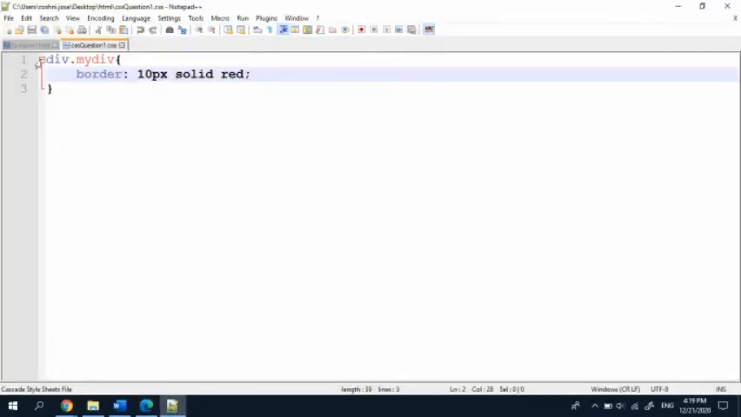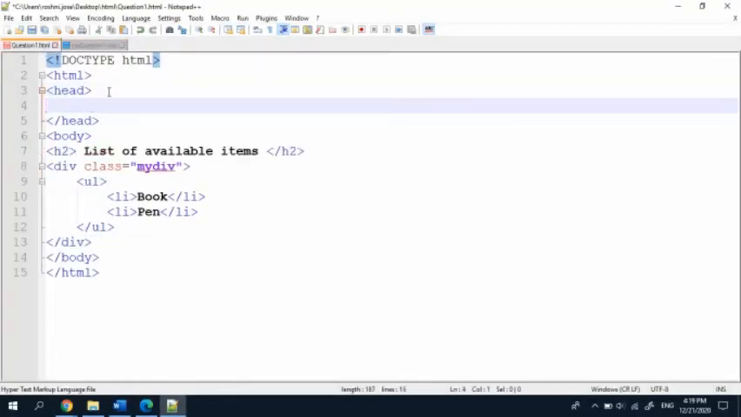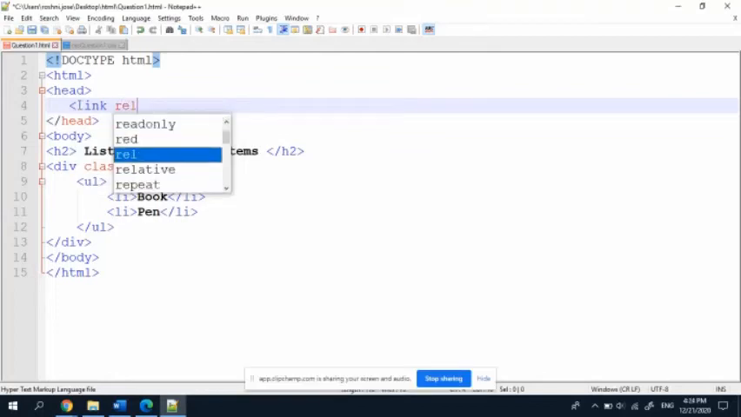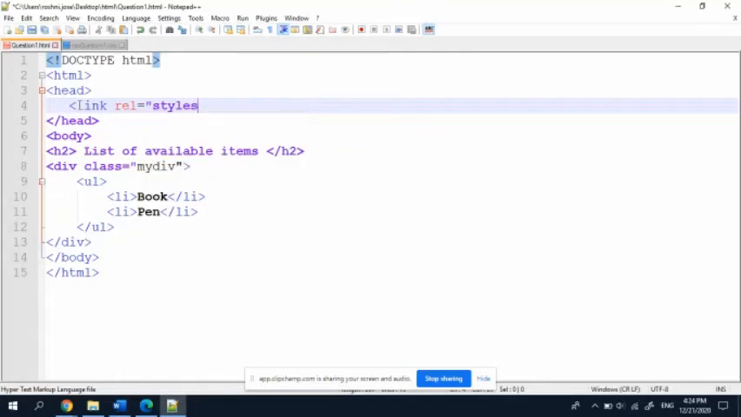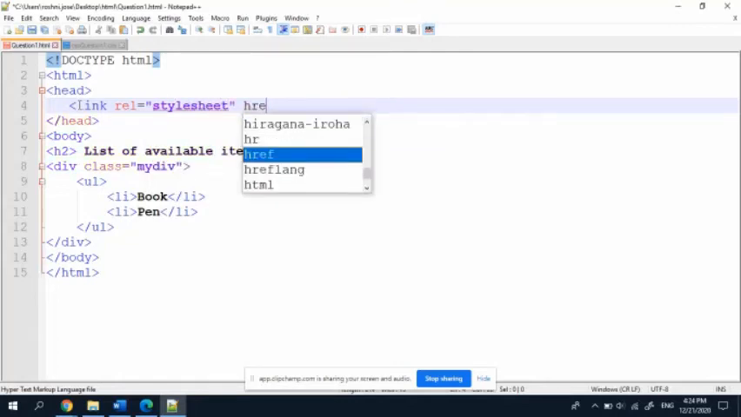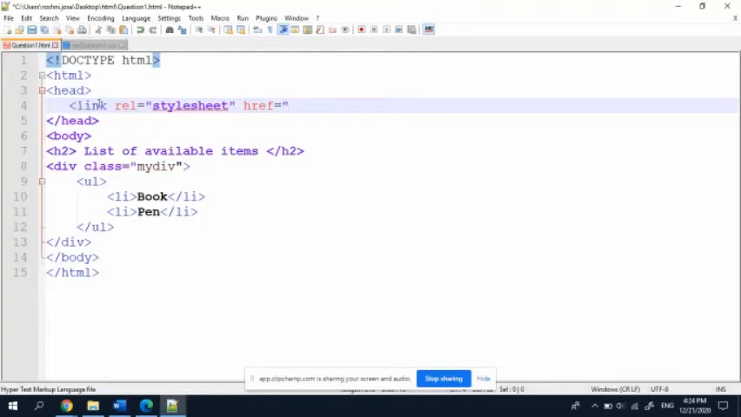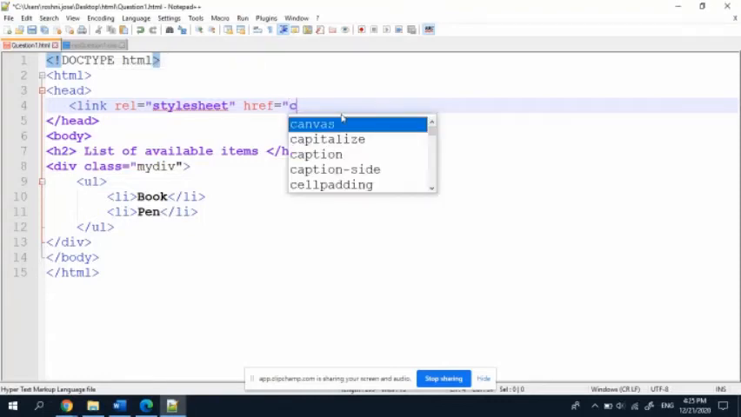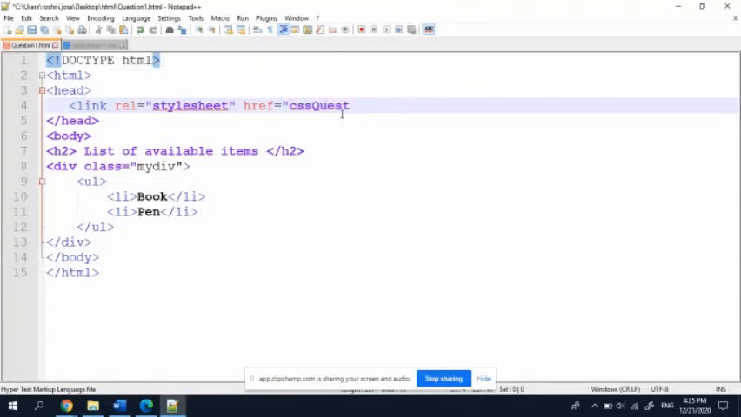It is not working because we didn't link our style sheet. So we have to link our style sheet with the HTML page, and we are using link, relation rel equals stylesheet, href equal, we have to give the name of the style sheet, that is CSS question 1 dot CSS. Be careful about the spelling and the extension. So now we have linked our style sheet and save it and refresh the page.